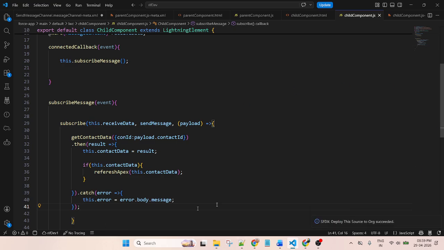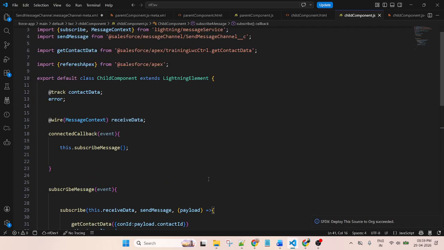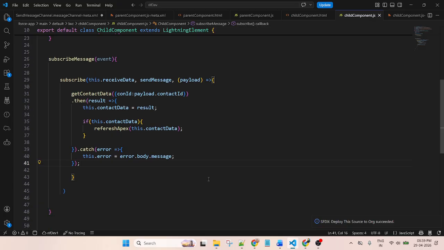Yeah. So my component deployed successfully. So Vivek, you got the function? How does it work?